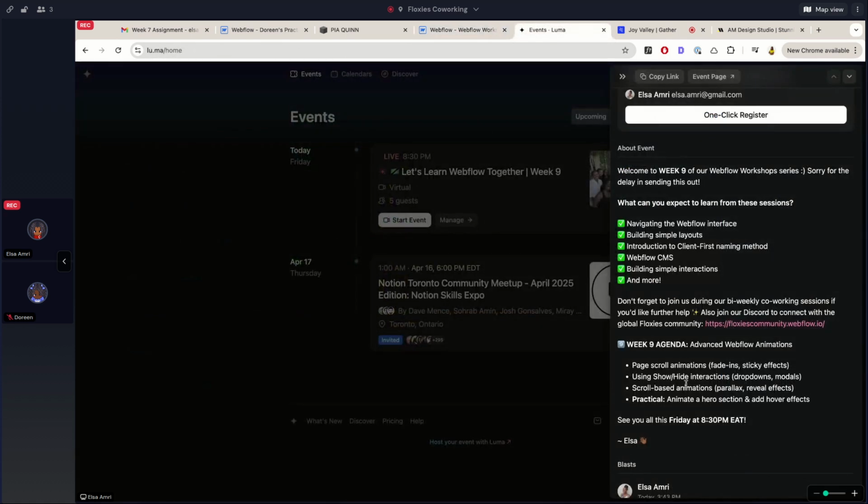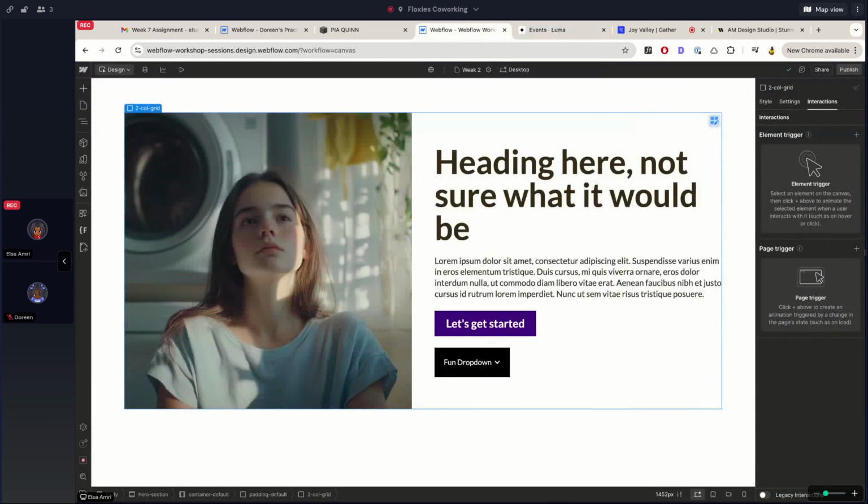And then last but not least, we will cover page triggers, which are down here. So these are animations that are triggered according to the page's state. So it's not a specific element that triggers them, it's just the page state that triggers them. So when you click plus, you can see you have 4 options. You have mouse move in viewport, which is actually very similar to this, except the only difference is that this is mouse move over elements, which basically means an animation that's triggered as you're moving over a specific element.